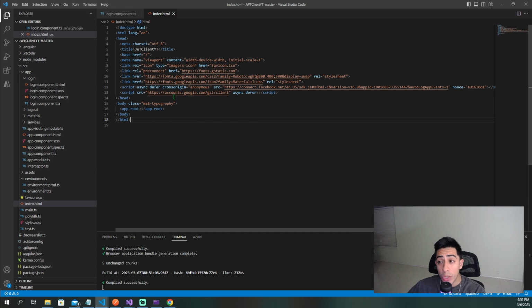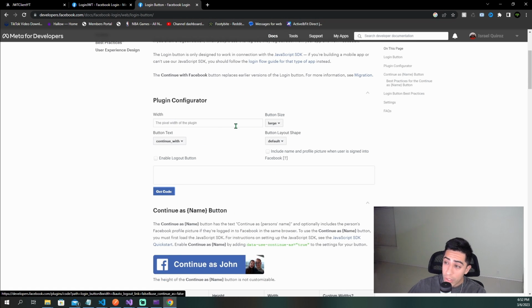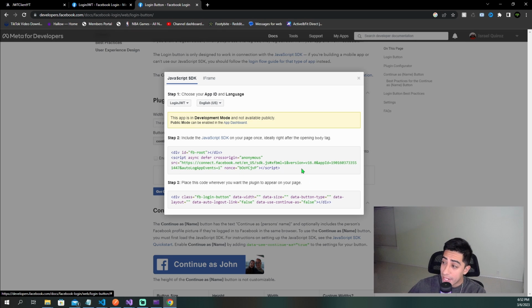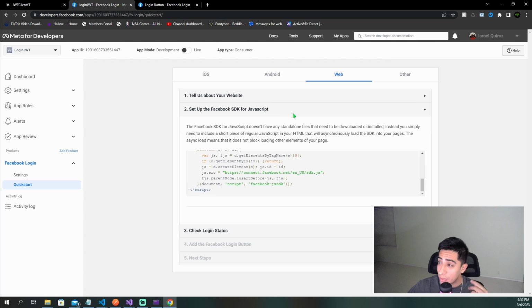If any of you are wondering how I got this script, all you have to do is go to developers.facebook.com/docs/facebook-login/web/login-button. And then you get to a page that looks like this. You come down here, you put in some information, and as long as you're signed in, you click get code, and it will put all your information right here. Then you can just copy this script tag and put it in your index.html, and I think that's a much better solution than doing this junk right here. So let's keep it going.